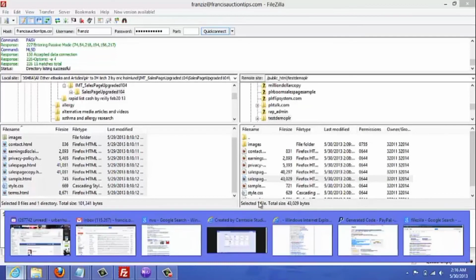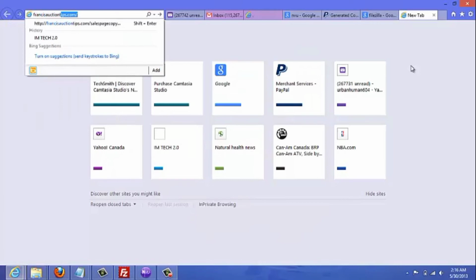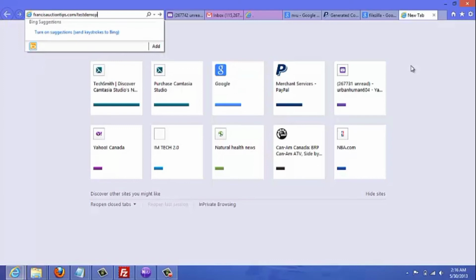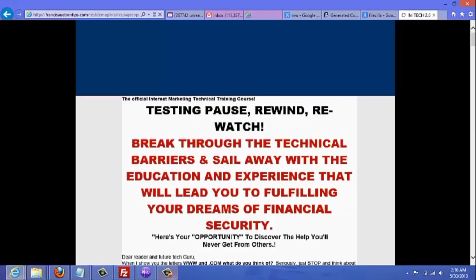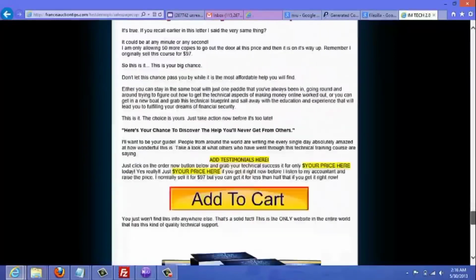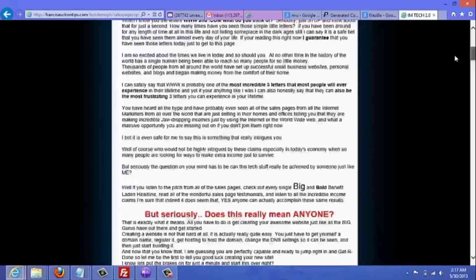Let me just quickly do that here. Test demo PLR, because as you can see, that's the name of the folder. And then sales page copy.html. Okay, and there you go. Alright, you could scroll down and you can see the changes that I've made. Right here is that little button that I created. Alright, so simple as that.